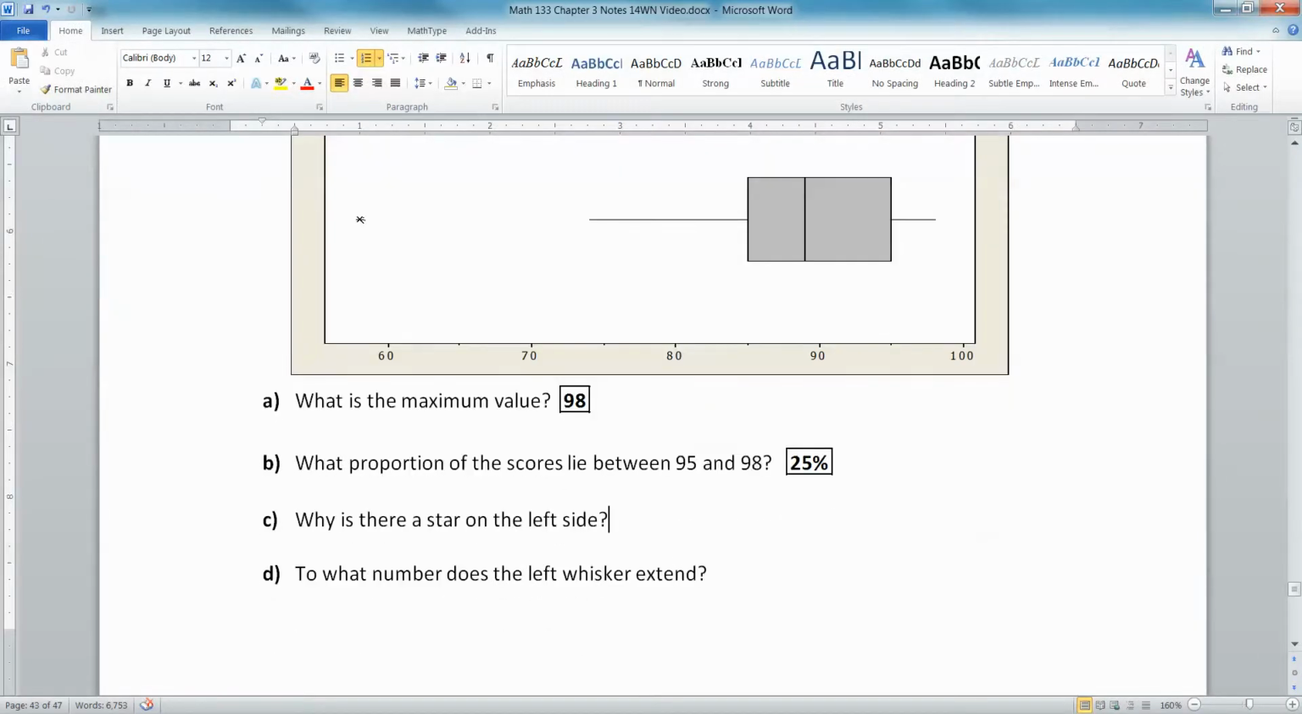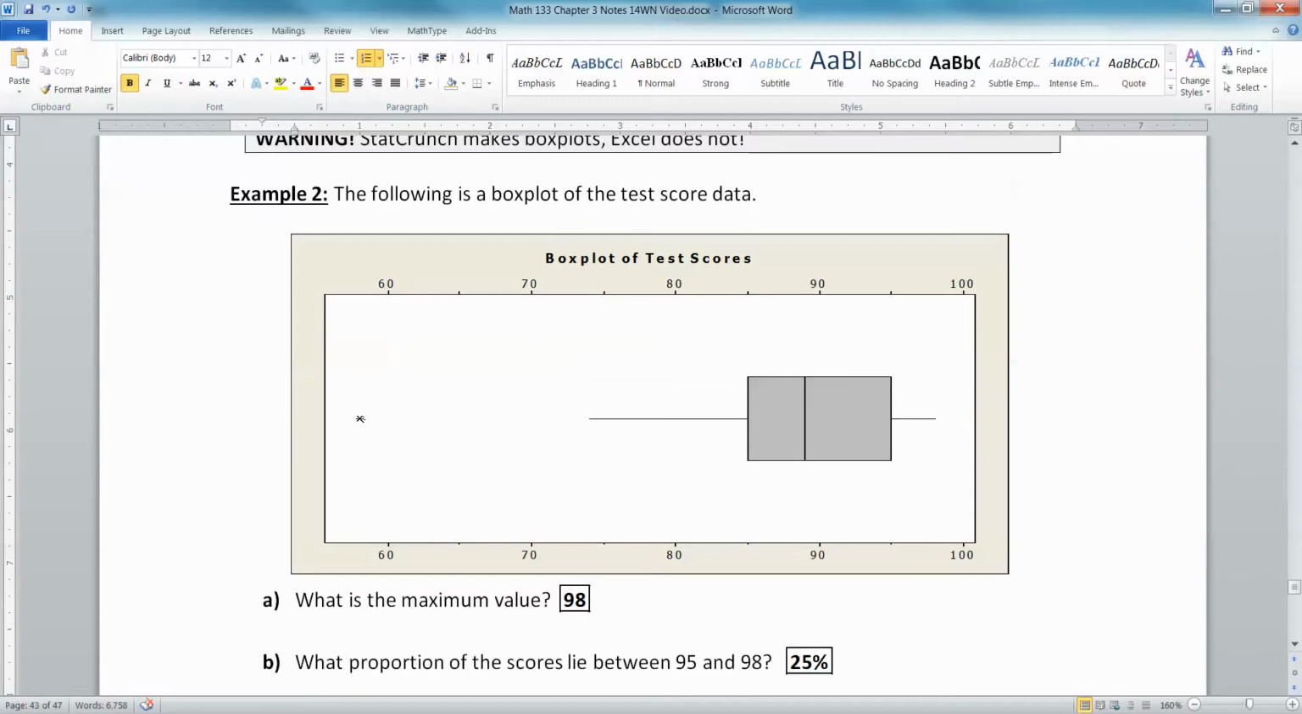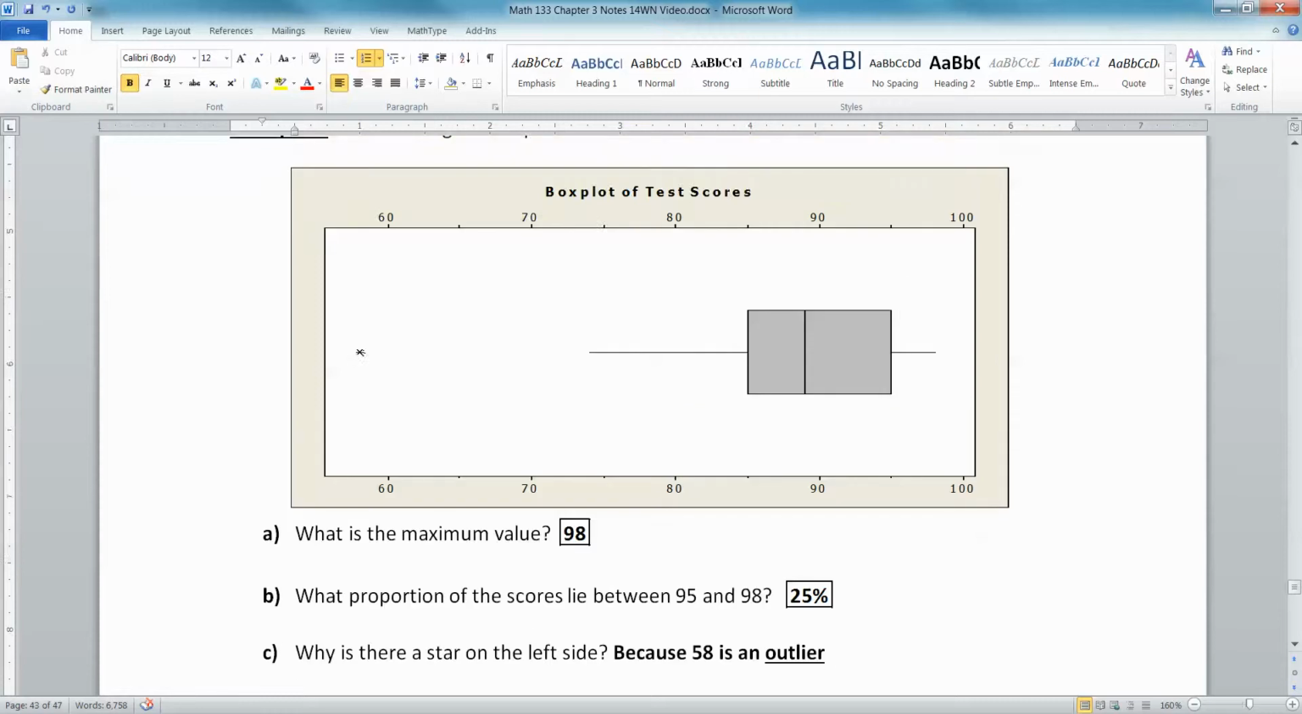All right, why is there a star on the left side? Because 58 is an outlier. Right? 58 is below the lower fence. We learned that earlier in section 3.4.